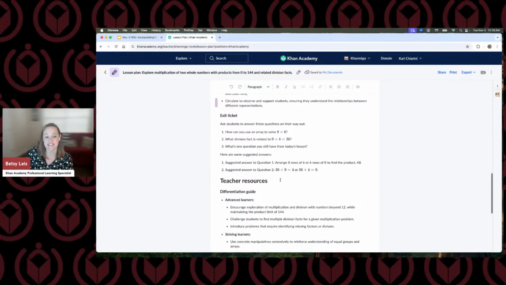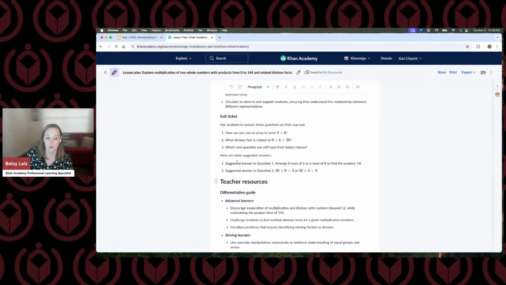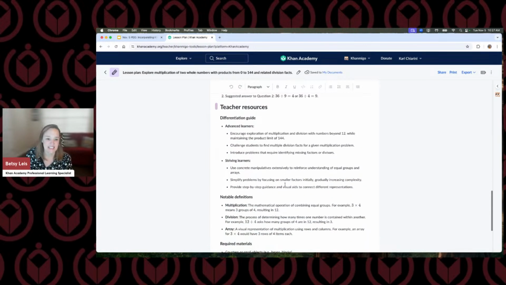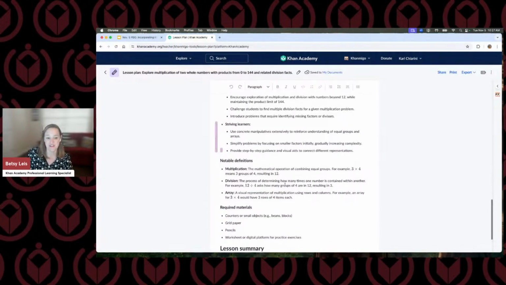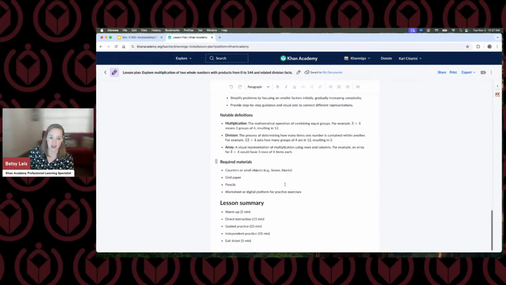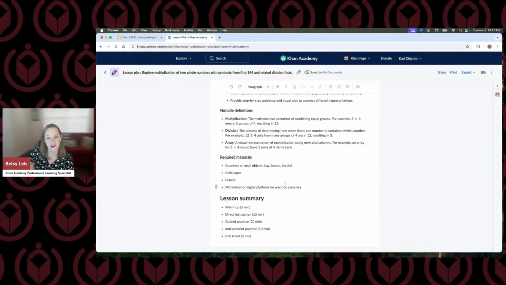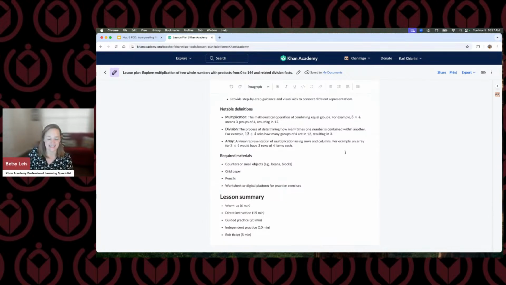The next place is exit ticket with the answers. We love that as teachers. And then some really fantastic teacher resources. We've got a differentiated guide for your advanced learners and your striving learners, some definitions to help you with the vocabulary and to really narrow down those important words, as well as any materials and a lesson summary.